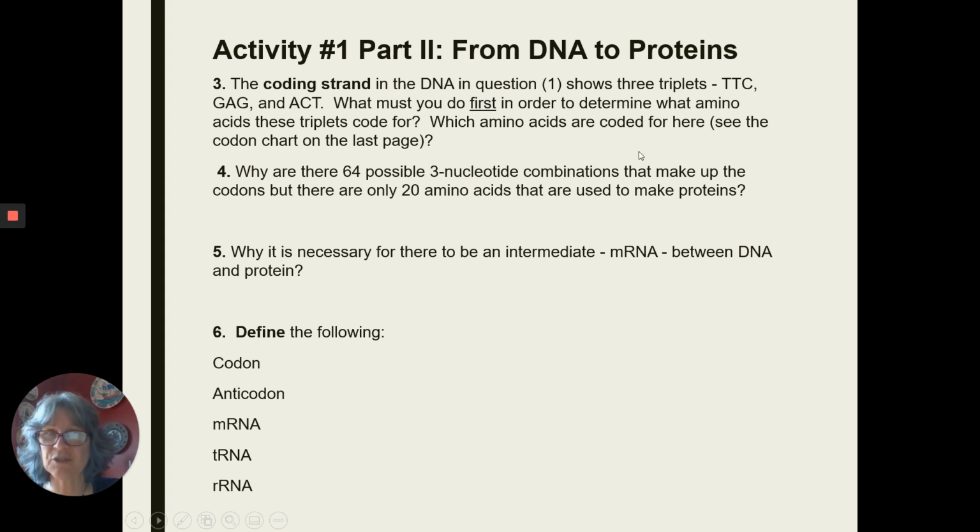So it asks, what do I have to do first? What's the term used to tell me what I do first to get from DNA to a protein? And then it asks what amino acids are coded for. Why are there 64 possible combinations of 3 nucleotides used, but only 20 amino acids? Why do we need that intermediate between DNA and a protein? And then define some terms.